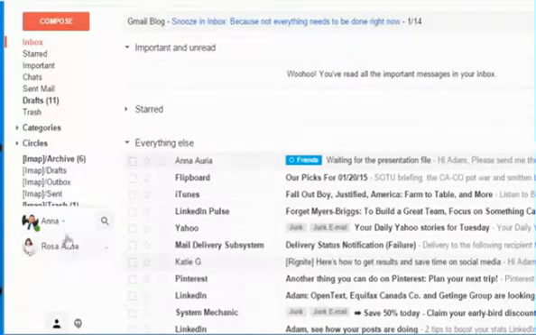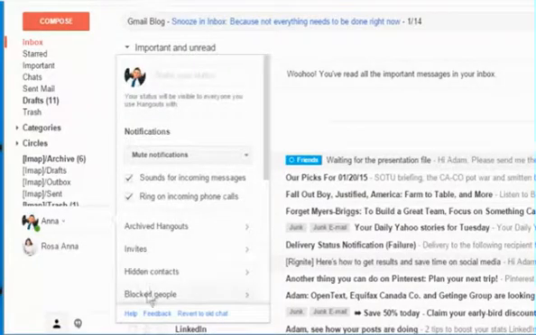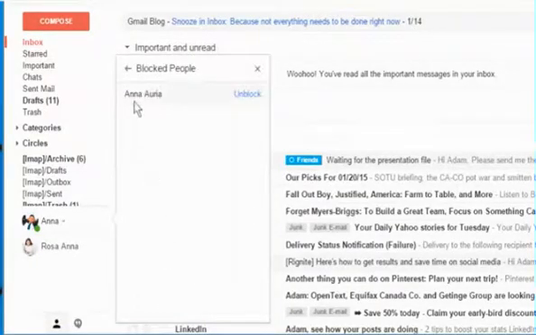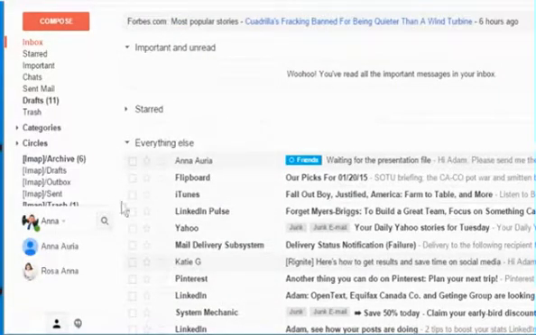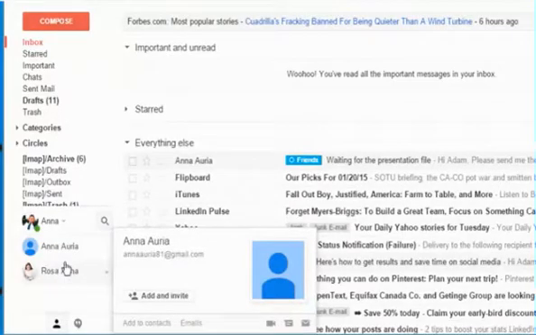To unblock a user, click on the drop-down icon next to your name and then click on Blocked People to view the list of blocked people. Click the Unblock link next to the user you want to unblock. Once done, close the Blocked People list window. Now let's see how we can manage the same with Gmail chats.